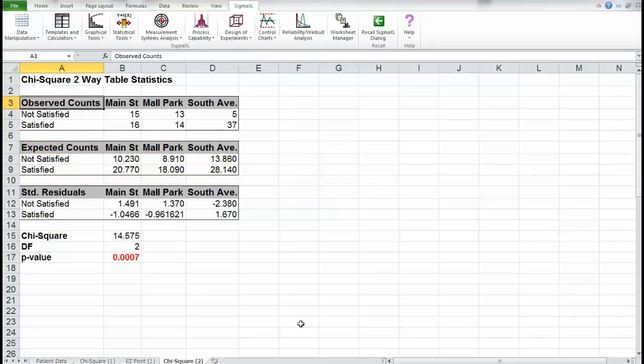You might ask, why are the numbers different? That's because the sample size is different in each office. The standard residuals table is something that we will explain when you do your exercise on the chi-square. But for right now, let's see what this is telling us. It is saying that for the Main Street office, we expect to see 20 to 21 satisfied people. In actuality, we're only seeing 16 satisfied people. For the Main Street office, we would expect to see 10 dissatisfied people. We're seeing 15. So in other words, the Main Street office has worse than anticipated performance when it comes to percentage of customer satisfaction.